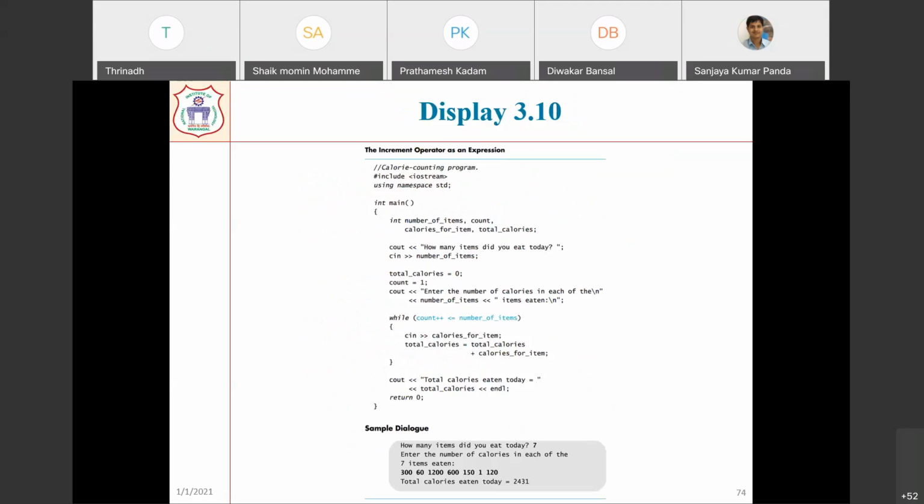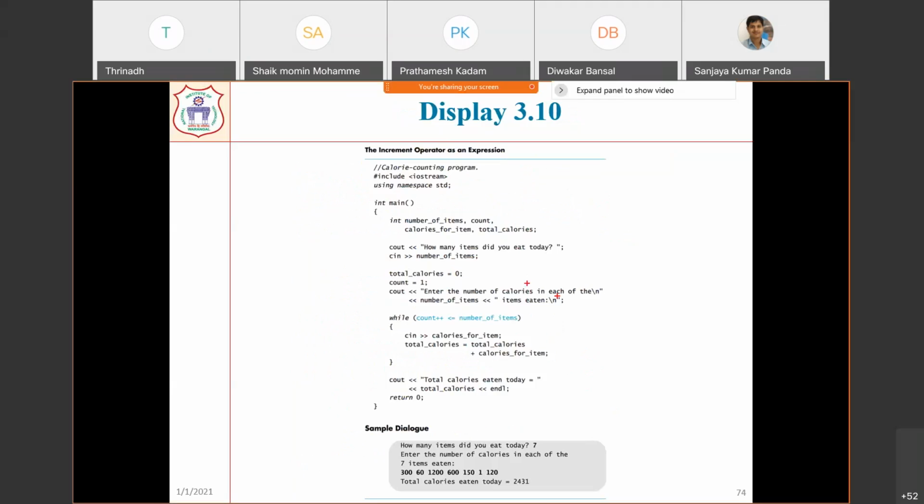So there is another program with respect to this increment operator. Let us see. Execution now starts from the main function. You have number of items as an integer, count as an integer, calories for the item as an integer, and total calories as an integer.